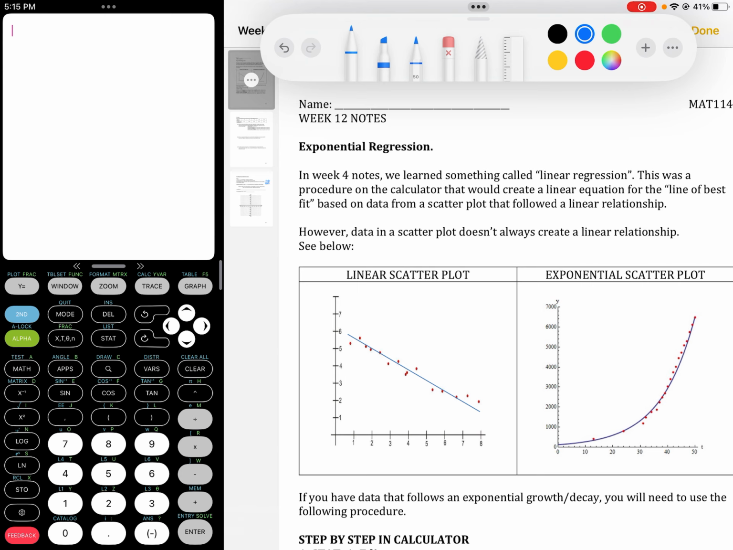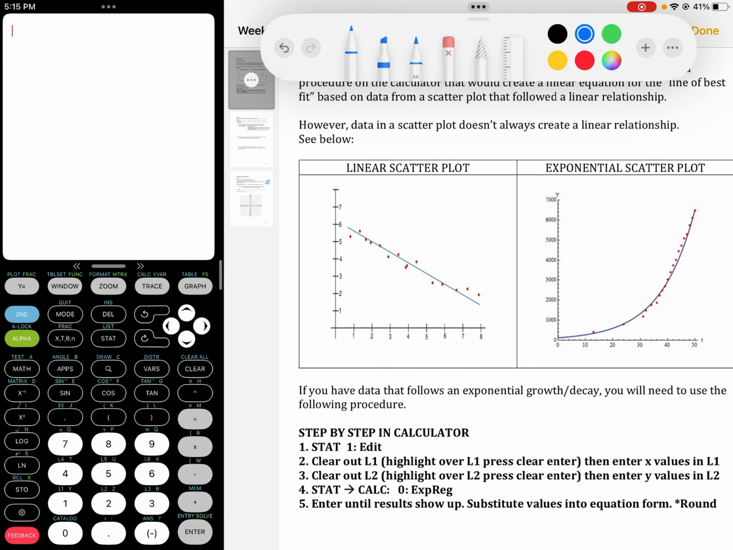This video is not too long, but it is very calculator heavy, so please make sure you have your calculator ready. So back in our week 4 notes, we learned something called linear regression. What linear regression does is it takes a bunch of points that will typically make up a scatter plot in a linear pattern, and it created the line of best fit equation for that scatter plot of points. What we're going to be doing in today's video is an exponential regression. It's the same type of process in the calculator, except the pattern's going to be different.